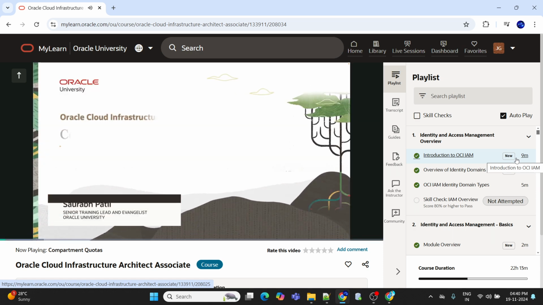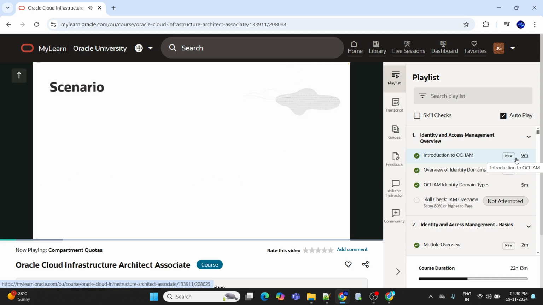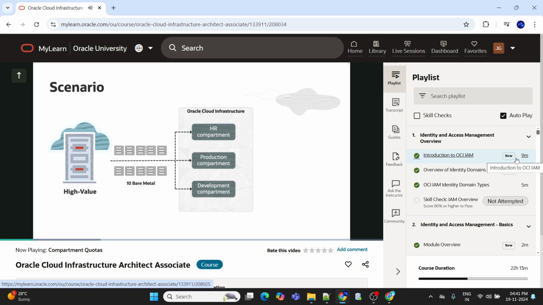Welcome to this lesson on compartment quotas. In this lesson, we will explore how you can control resource consumption within compartments using quota policies. Let us consider a simple scenario where you want to control usage of high-value cloud resources in your tenancy. For example, you need to ensure that only 10 bare metal machine instances can be used across all 3 departments of your tenancy. And you want to add an additional condition that your production team can use only 4 of them.